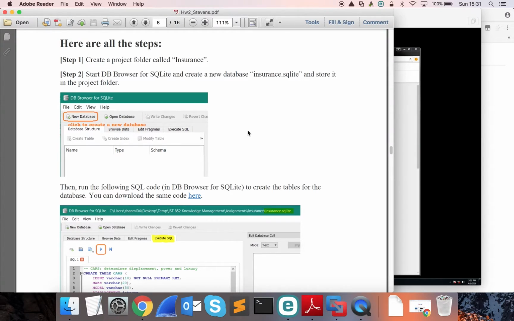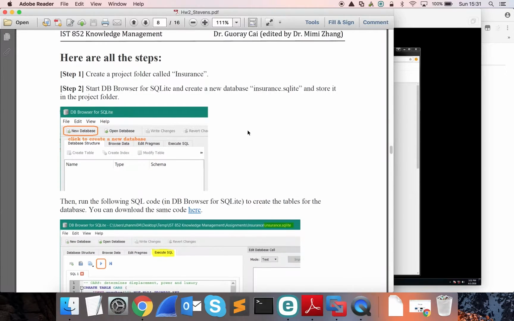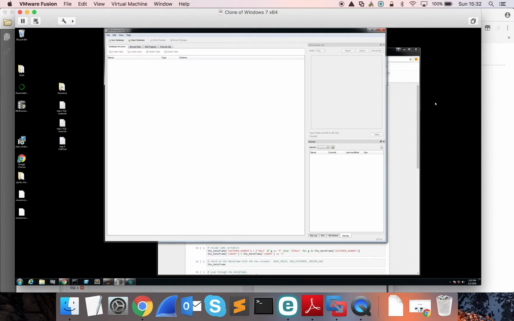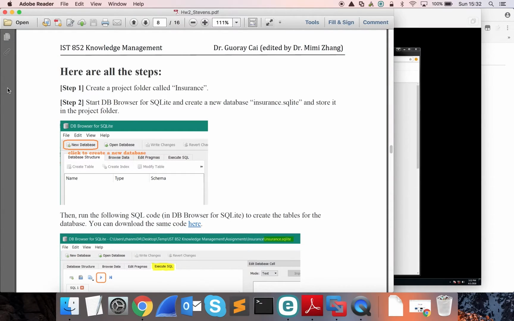Hi, my name is Brooks Stevens, and this is my video walkthrough for Homework 2 for IST 852. So we're going to go through this project step by step. Step 1 being to create a project folder called Insurance, which I have done here in a Windows 7 VM.